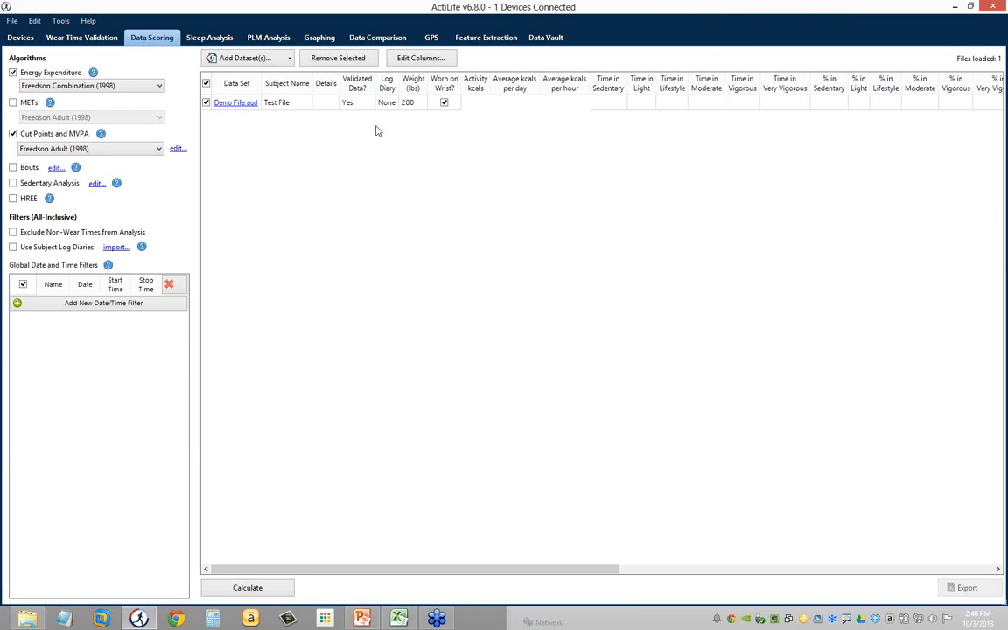In the center here, you've got, in this case, my demo file. You'll notice that I've got several columns across the top. You'll notice if I turn off or on an algorithm, it removes some columns. And so basically the idea is I don't want to see time in lifestyle or moderate vigorous activity levels if I'm not doing a cut point analysis. And so ActiLife just turns those columns off.